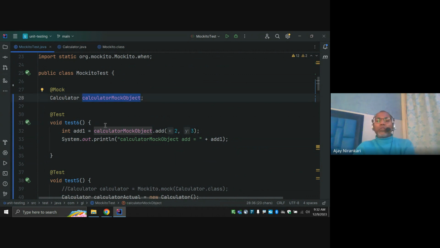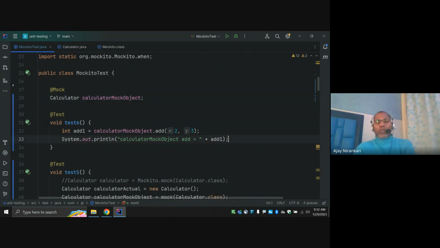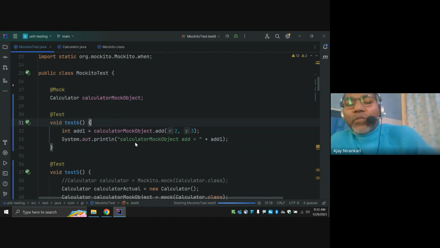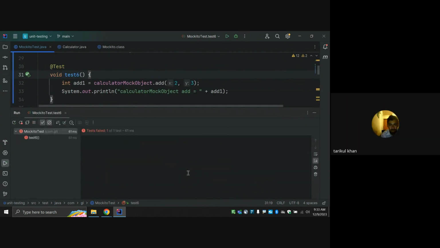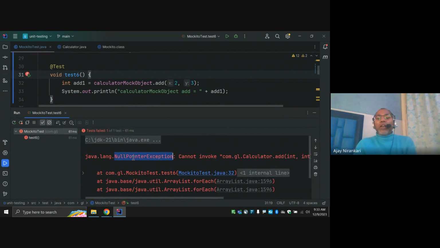So I'm not going to create it inside. Now what do you think? Will it work or not? Let's test. Because here I already declared it at class level with the Mock annotation. I'll try to run. Whenever you run, it gives some idea of what you have missed and what you have to do. So they are showing a null pointer exception.